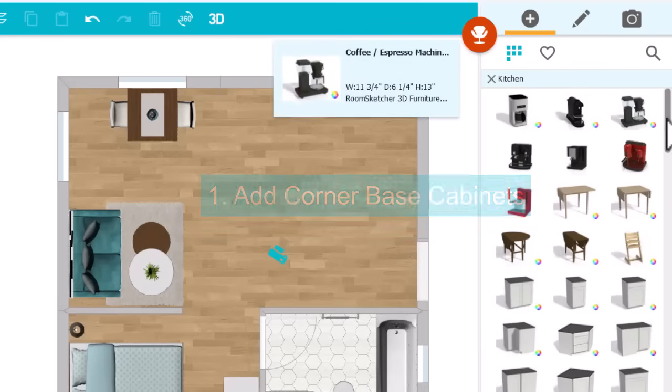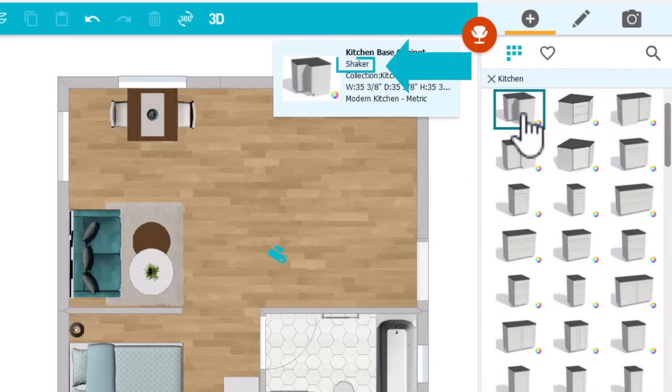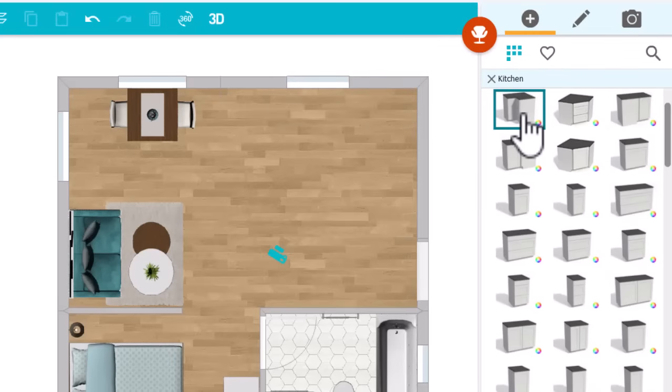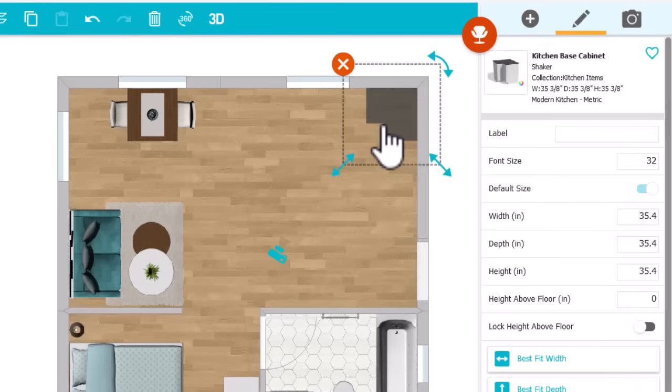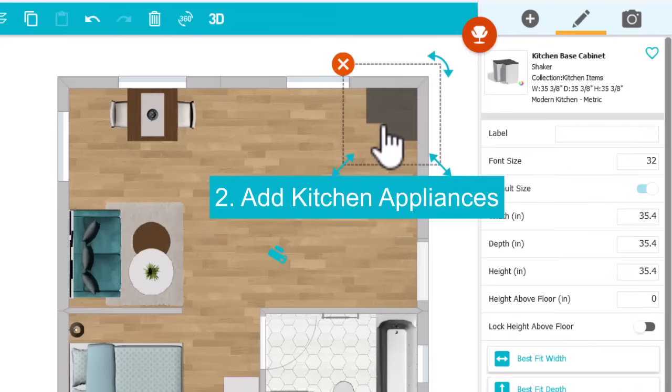I'll scroll to find one. Note that this one is shaker style, and you will also find flat front options in the library. I'll click to select it and click to place it on my floor plan. Next, I like to add kitchen appliances.